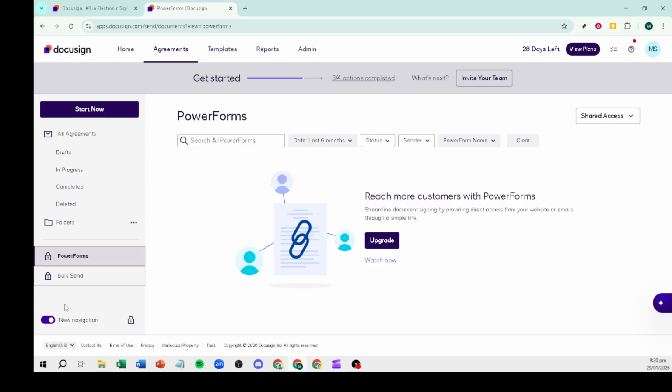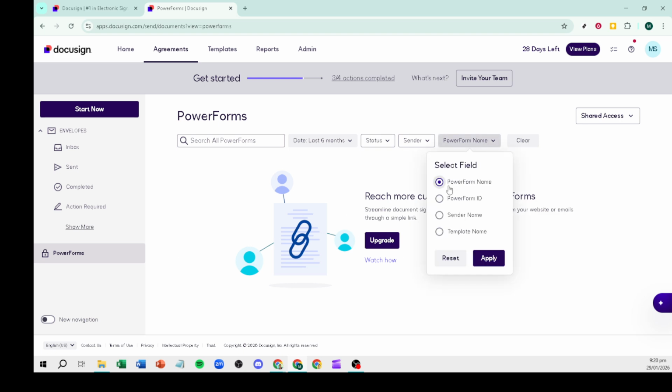You'll start by giving your PowerForm a clear name and setting an email subject. The name is primarily for your internal tracking and reporting, so make it descriptive, like New Client Intake 2026. The email subject is what recipients will see if Docusign sends them messages tied to this form, so keep it friendly and specific. Next, open the Options tab.